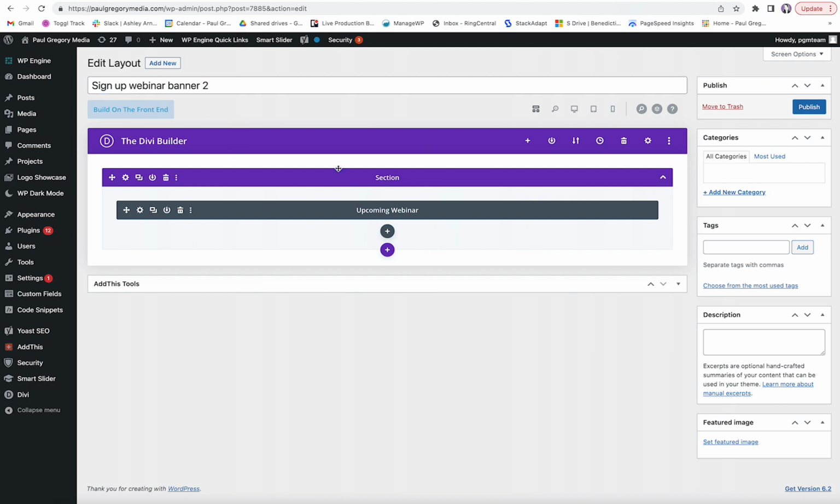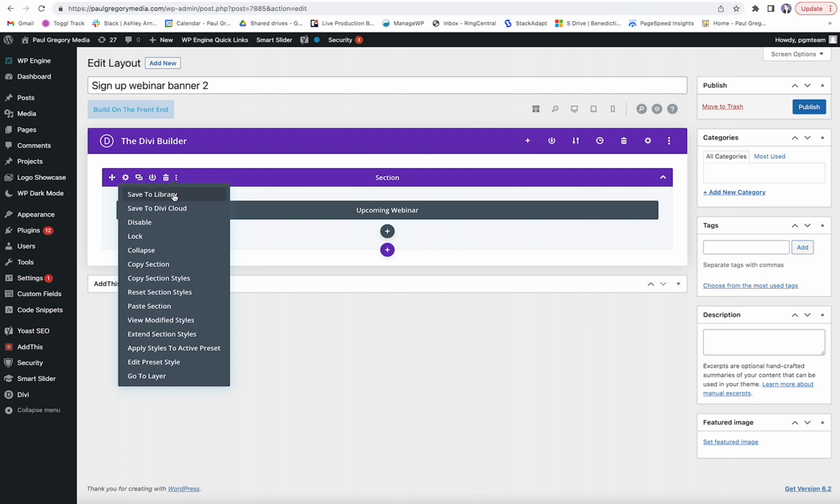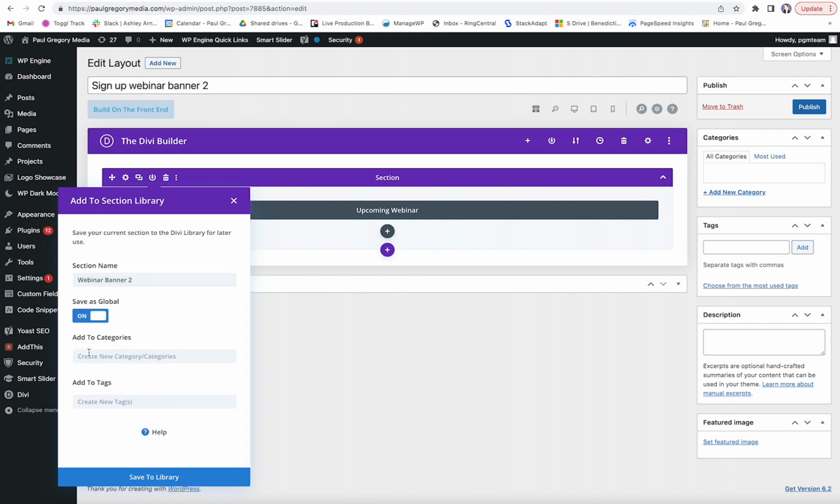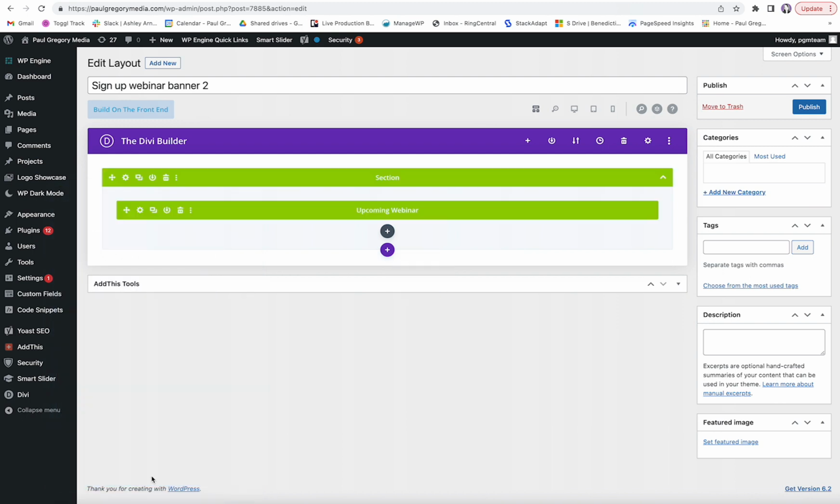And you'll see this purple section with this gray module. The first thing I want to do is save it to the library. So when I save it to the library, we'll say Webinar Banner 2. We have the option to save this as a global element, so we're going to turn that on, and then I'm going to save to library. Once you do that, you should see both of those elements turn green. This lets you know that this is indeed a global element.